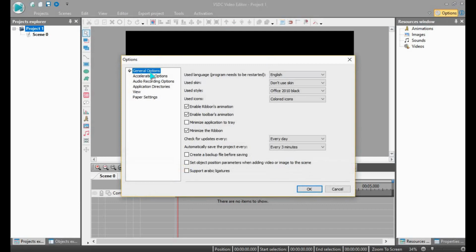So first, open options, and then use language changes the language. Up here it says project, scenes, edit, view, editor, export project, tools, activation. If you change this to some other language, as shown here, and then close the window and open it again, then all of these words should be different. Of course, you have to click OK or else the settings don't apply. So you have to actually click OK, close the application, open it again, and then it should be a different language.